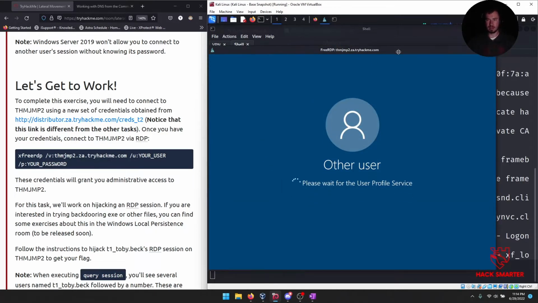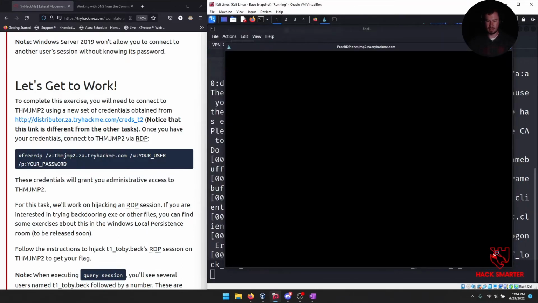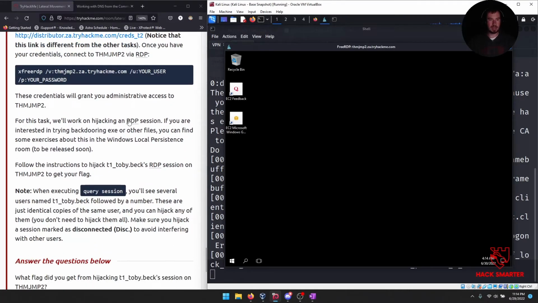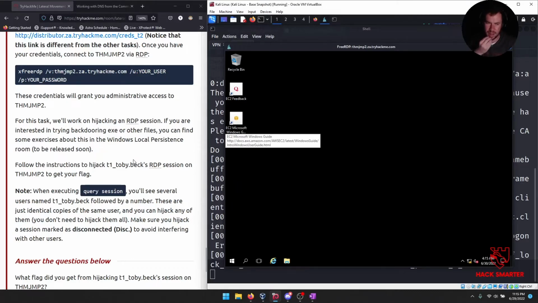This is gonna get fun now. Having this pulled up here, I mean, it might work okay. For this task, work on hijacking RDP session. If you are interested in trying backdoor exe or other files, you can find some exercise about this in the Windows local persistence room to be released soon. Please follow the instructions to hijack Toby Beck. We're going to hijack Toby Beck again. Let's do it. When executing query session, you'll see several users named T1 Toby Beck followed by a number. These are just identical copies of the same user, and you can hijack any of them.